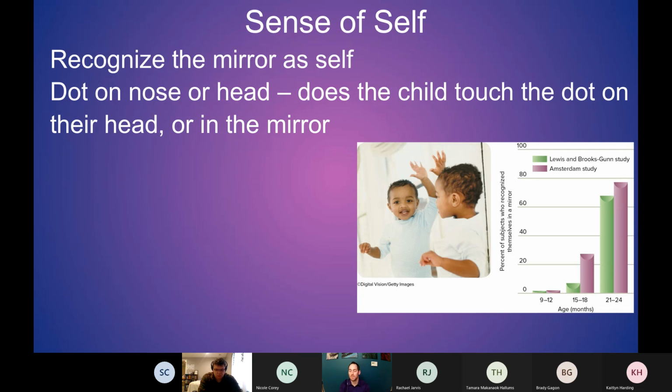Theory of mind. That's what we're connecting to. One funny way to test this is with the mirror test. So for a child under the age of 2, you can put a dot, maybe a sticker, or draw with a marker on their nose or on their head, and put them in front of a mirror. Their behavior might suggest if they have a sense of themselves or if they don't.